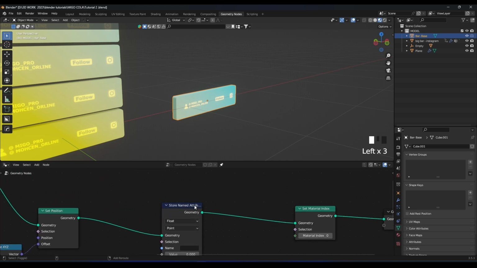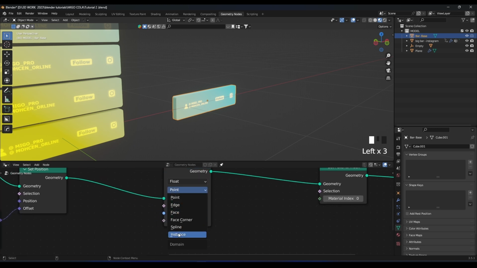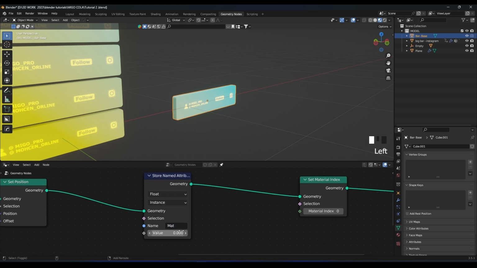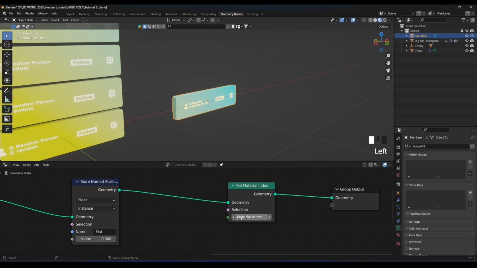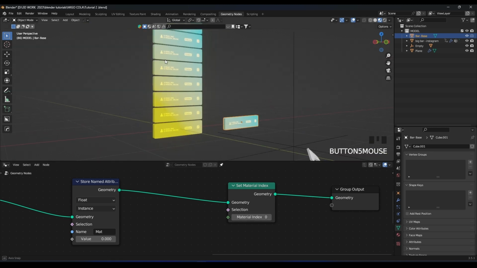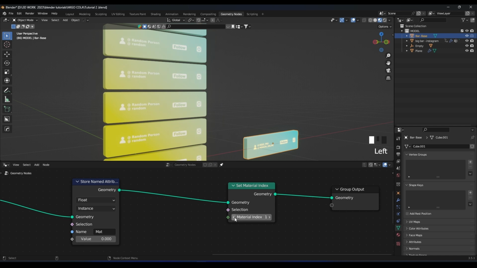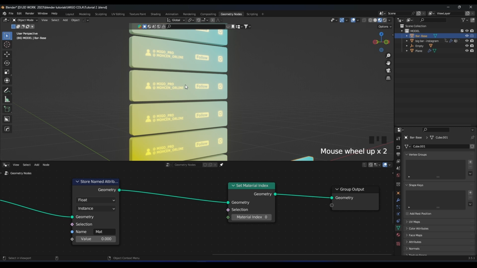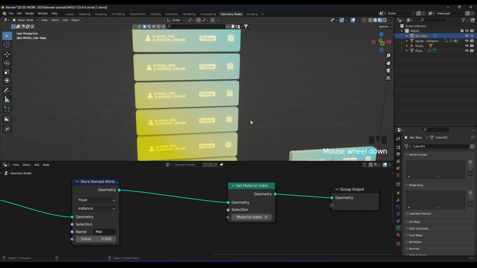So let's go here and change this from point to instance, and let's name this mat, for materials. Okay guys, now if we change this index, see, we have only 2 materials. So if we change between 0 and 1, our material changes here like this. But what we need is to mix between those materials and make them show at the same time, but each one in its own bar.